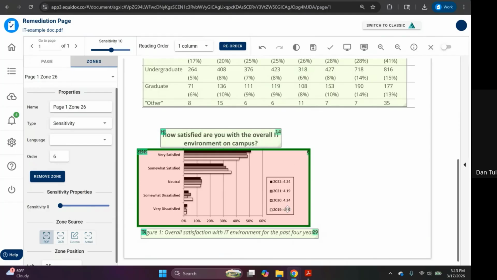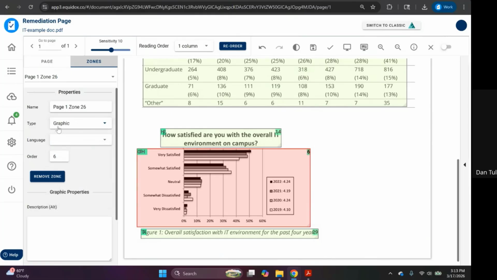And now that I've gotten rid of all of those little zones that were in my way before, I can change the sensitivity zone to a graphic. And when you change it to a graphic, you are now taking what used to be like 4 images and a bunch of crazy text zones. I've now consolidated the whole area of the page into essentially what is one image. And I can give that image a description.